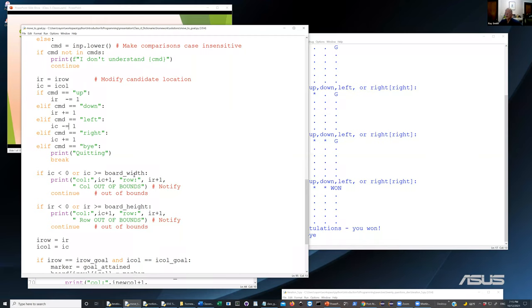Now we check to see if doing these commands would put us off the board, either to the left or to the right. And if it does, then we print out a message saying what the row is, and the column is out of bounds. Notice we know that the I is zero-based, and what most humans like to think of as the first column is one. We add one here in the message to print that out. And we say out of bounds, and we notify, and then we just say continue so that we go back to the row. And notice we haven't changed the location yet. So the user still is at these I row and I column. We would have gone to something out of bounds so that we check.